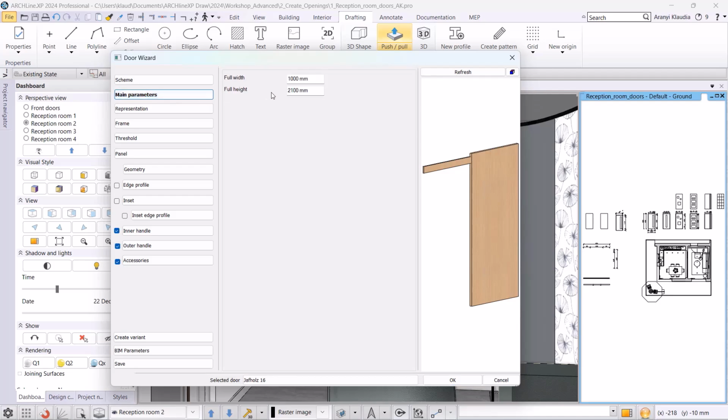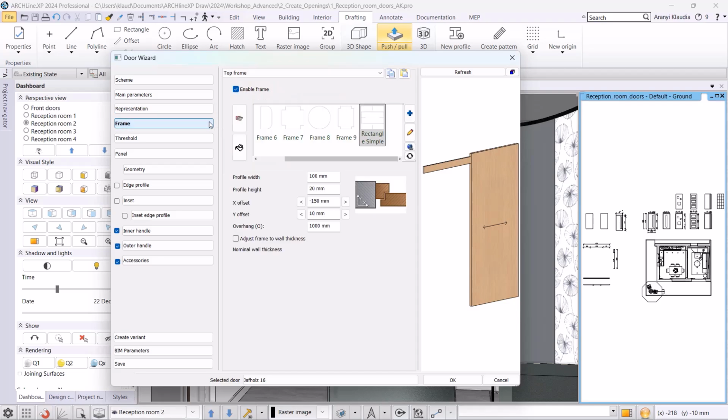Let's move on to the main parameters. The size can remain. For the representation, we will see the same settings that we have used so far, but I will turn on the display of the opening direction here. In 3D, we can open this door in the same way. Let's go to the frame. There are no side frames here.